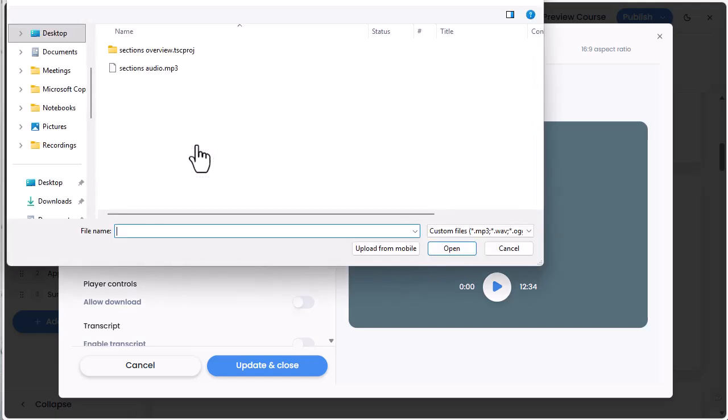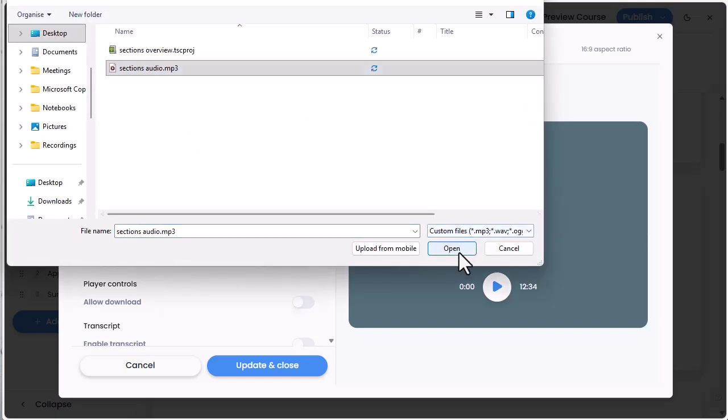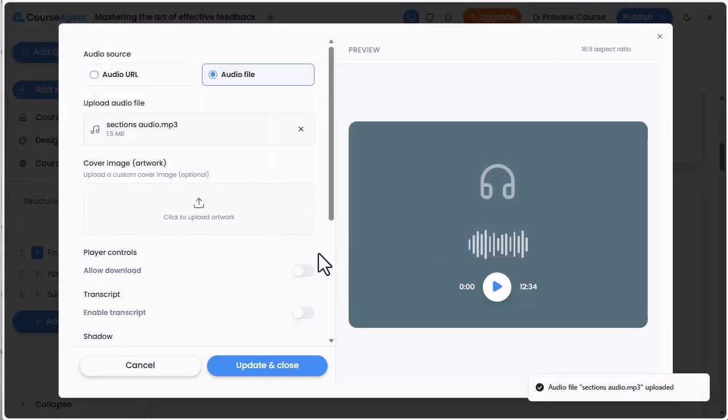Keep it under 25 megabytes. For longer audio, host on Spotify or SoundCloud and paste the URL. But note those players don't expose progress, so completion fires on first play. If you need a real watched percentage threshold, upload the file directly.